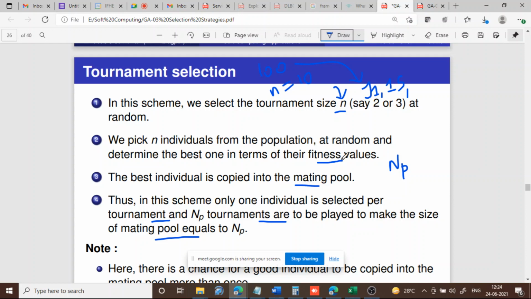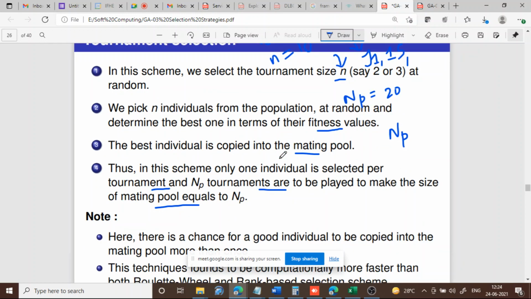Say if the mating pool size is to be 20, then NP is equal to 20. Then in this case, you have to do this operation 20 times. So that's what this algorithm says.